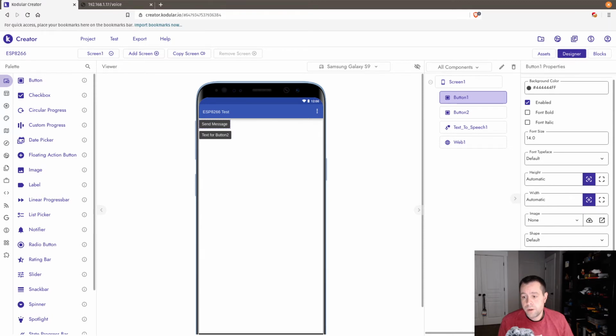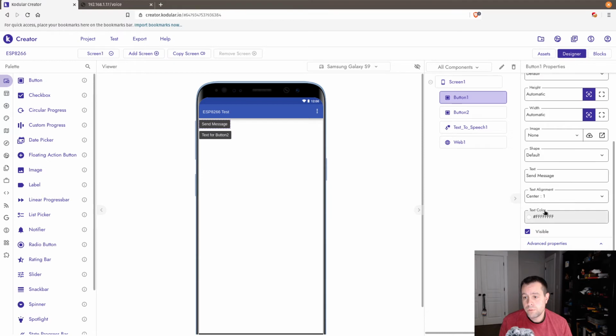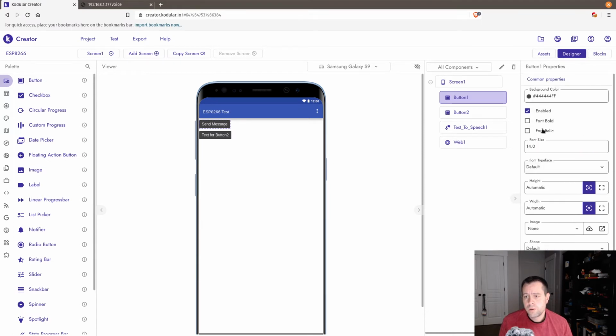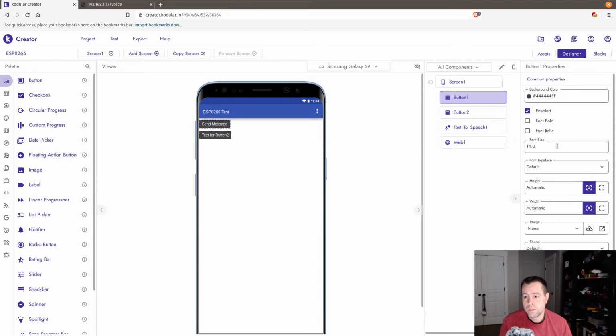Visible, advanced properties. I bet advanced properties has something. Rotation angle, show feedback, border shadow, visible. It'd be kind of cool if they could be in line. Whatever, that doesn't matter. And let's rename it while we're on. Can we rename it? Button 1 properties.